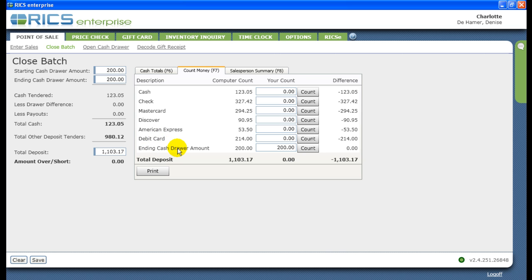The ending cash drawer amount is different from the cash that gets deposited in your bank. Ending cash drawer amount is just that amount that you keep in your drawer at all times. Here it shows the computer count, what the computer says you're supposed to have. We have your count and then the difference. So this allows you to do an actual count of each tender.